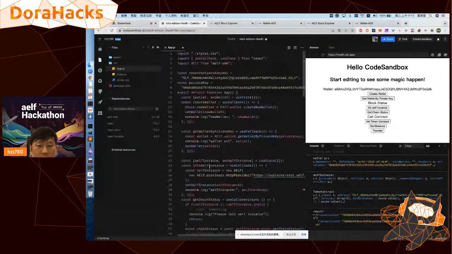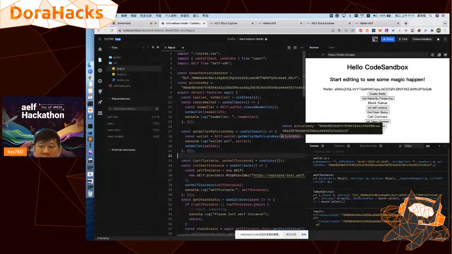Okay, this demo is complete, and in this demo, you can see how to create and recover a wallet, and how to get information from Elf blockchain, and how to call the view method of the contract, and how to call the action method of the contract. So by this demo, you can create your simple Elf app.